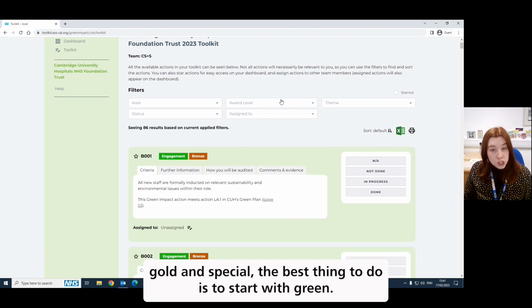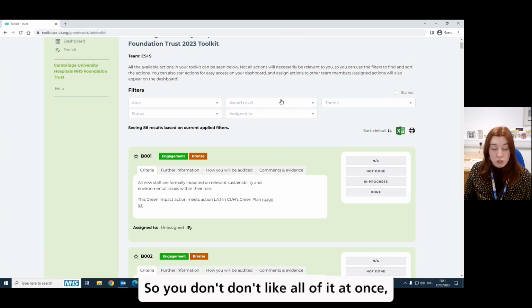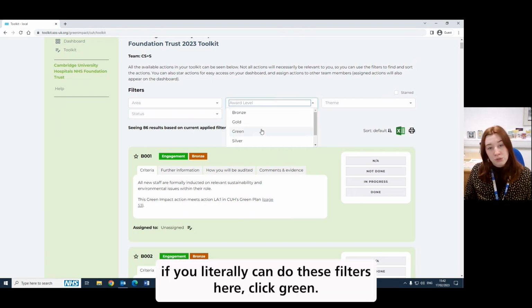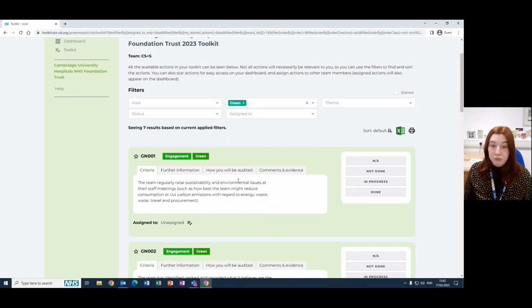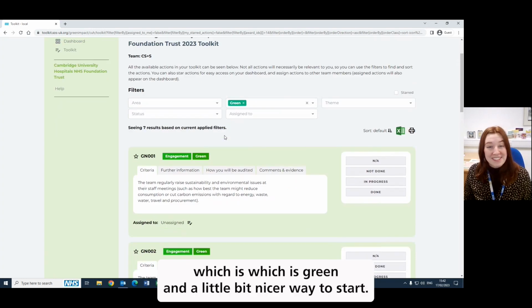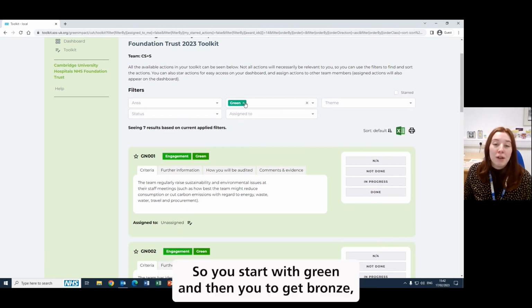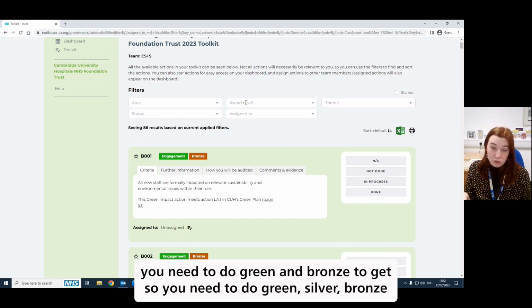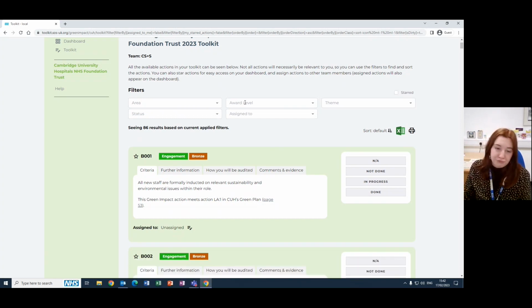The best thing to do is to start with green, so you don't look at all of it at once, otherwise it might be a little bit too much. You can use these filters here and click green. As you can see, the green level only has 7 criteria, which is a nicer way to start. So you start with green, and then to get bronze, you need to do green and bronze. To get silver, you need to do green, silver, bronze, and so on and so forth.